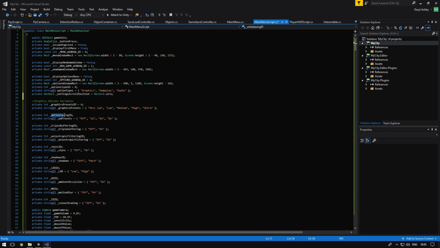See, I've got anti-aliasing here, so I've got AA presets. These are the presets that I will have: off, 2, 4 and 8 times. I think you can only step up in intervals of 2. You can't do 2, 3, 4, 5, 6. You can only go 2, 4 or 8. It like doubles each.